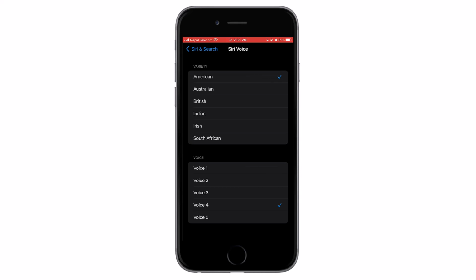To select the voice, you can tap into any country and inside of them you can choose any voice. Suppose if you like American accent, then tap on America and then choose a voice by tapping on them.